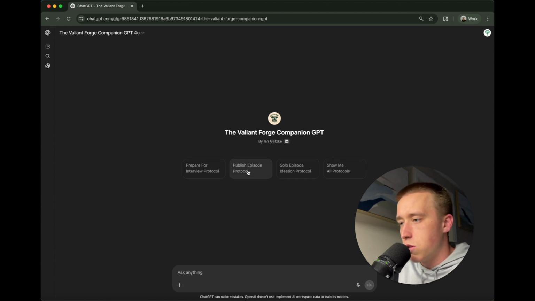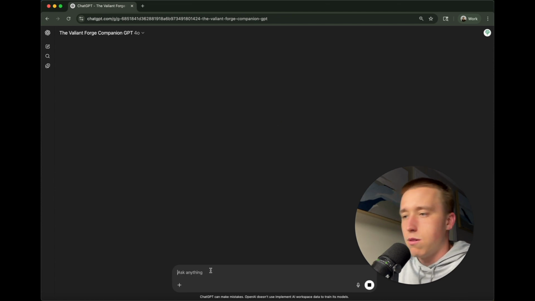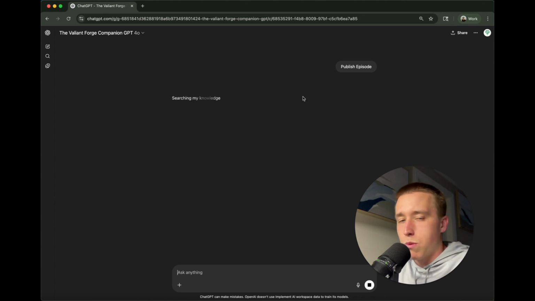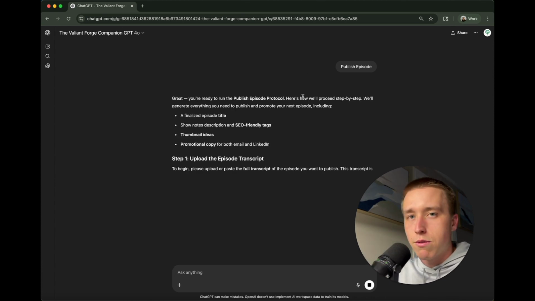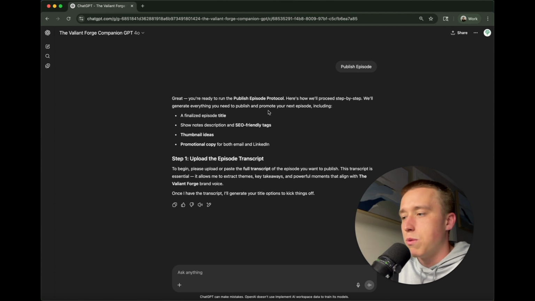So we're going to come to the tool, and we're going to either click the Publish Episode protocol button here, or we're just going to type Publish Episode or Publish Episode protocol, right? We just have to say the corresponding trigger phrase, and then it will begin that protocol with the GPT.